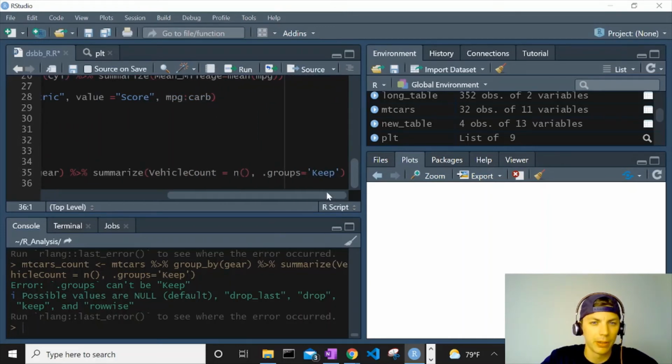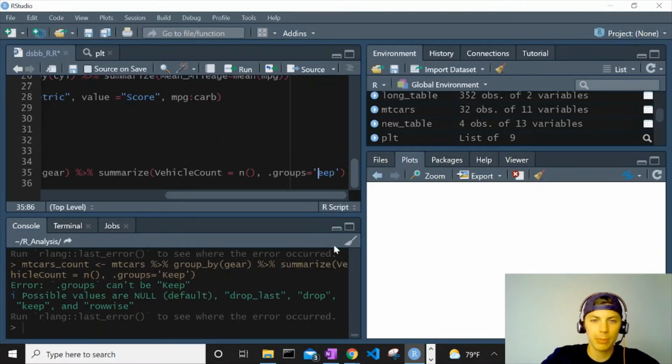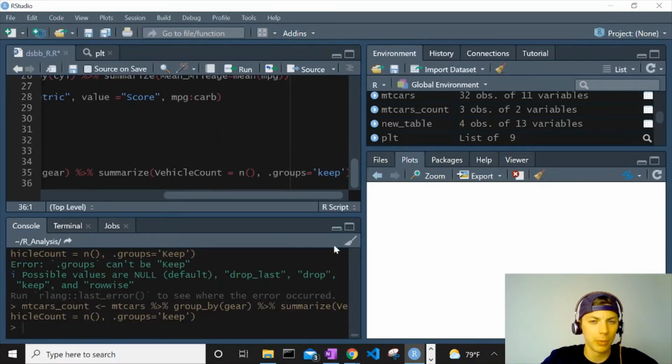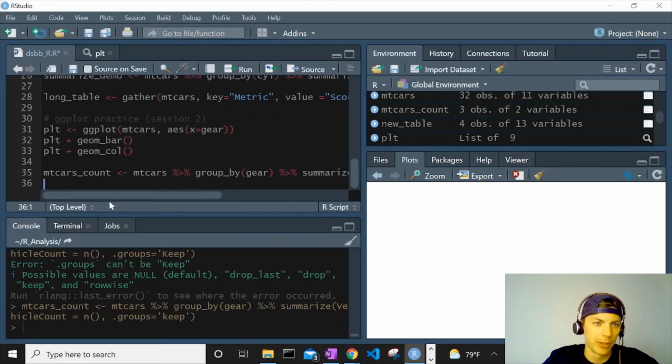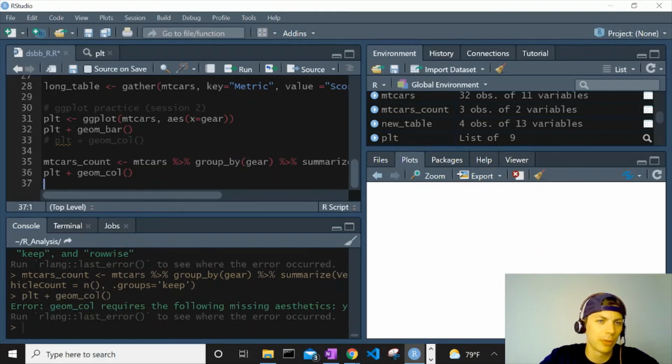It did not like our .groups equals keep for some reason. It might just be the capital K, and it was, so I changed that to lowercase. I guess that needs to be lowercase, and then clicked Control Enter. So now we can comment out this old plt geom call and do a new one under here, plt plus geom col for column, run that, and of course we get an error again, right, because we don't have our y anymore up here.